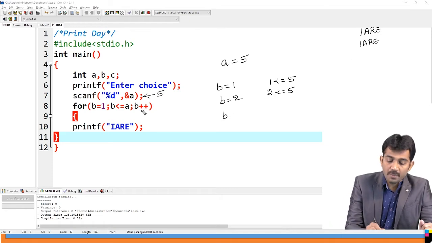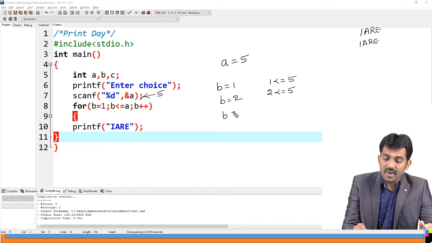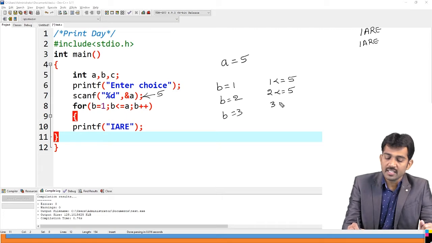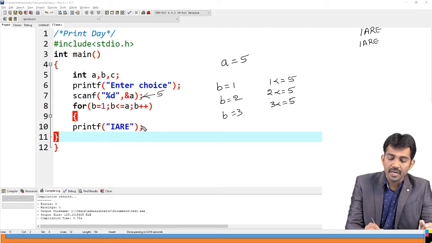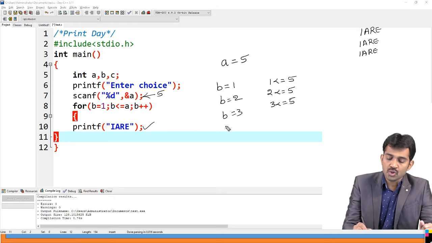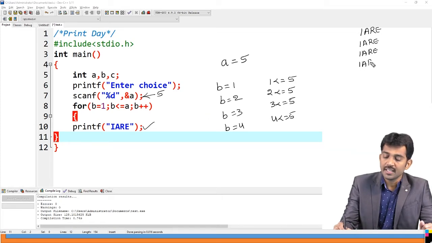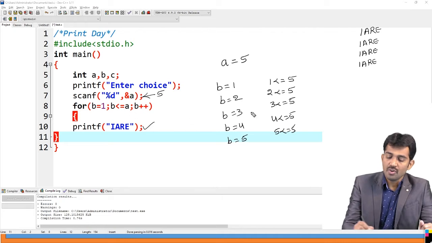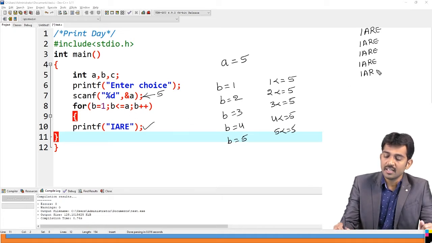Next, the b value. Here b plus plus is there, right? So b value is 3, it increments to 3. After that, it checks the condition. 3 is less than or equal to 5, condition true. When the condition is true, it prints IARE again. Again the b value increments to 4. 4 less than or equal to 5, condition true, so again it prints IARE. Again b equal to 5. 5 less than or equal to 5, condition true, so again it prints IARE.